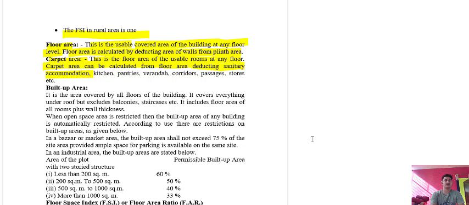Like kitchens, pantries, veranda, corridors, passages, stores, etc. These should be neglected. Carpet area is only that which is usable in rooms at any floor. Okay, so built up area.